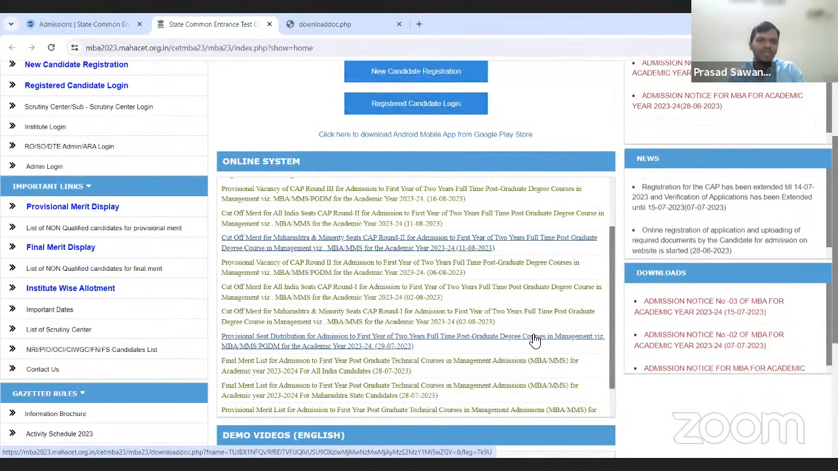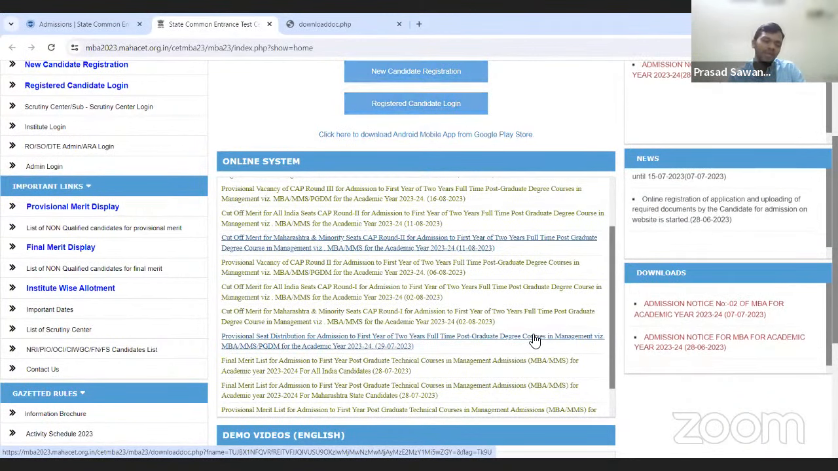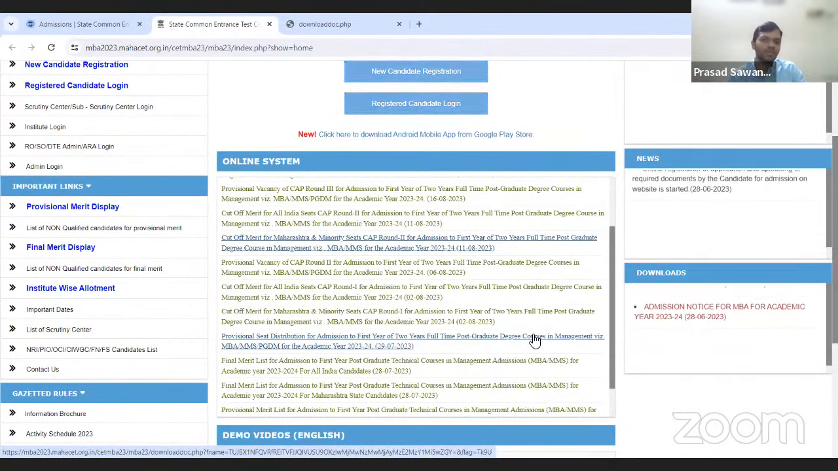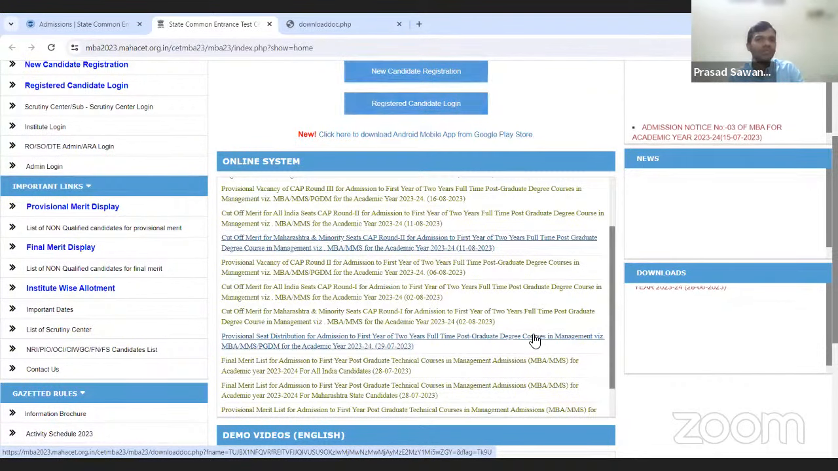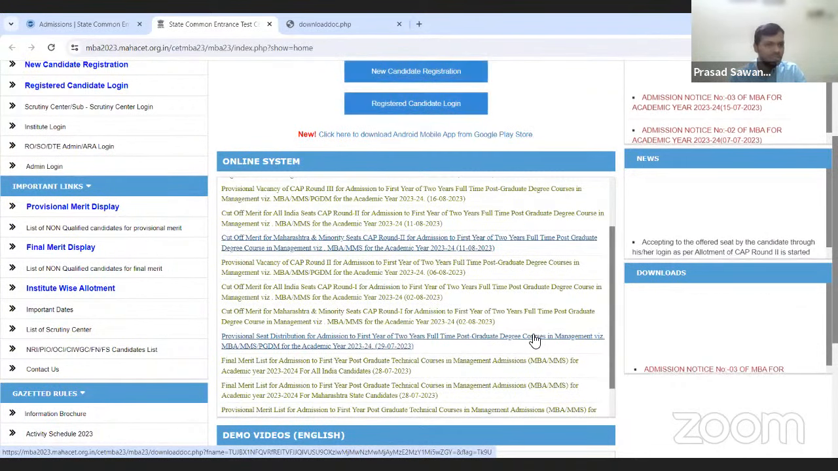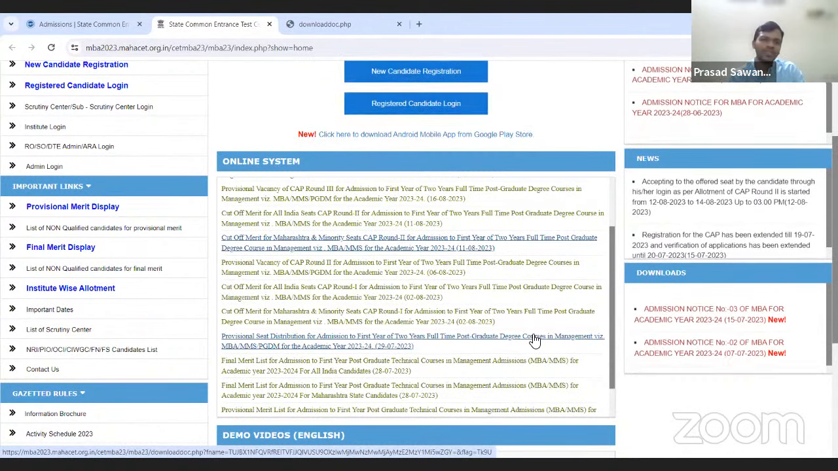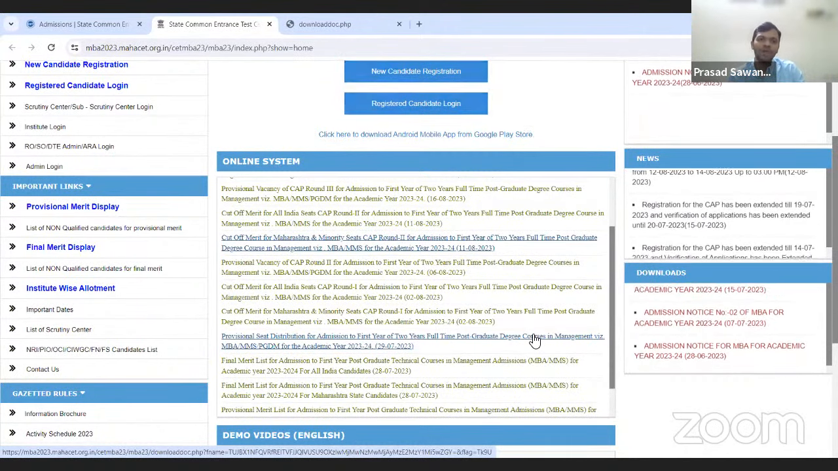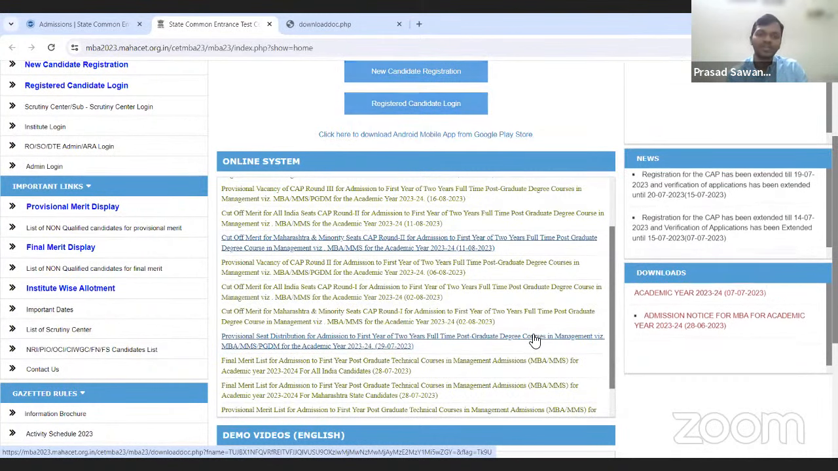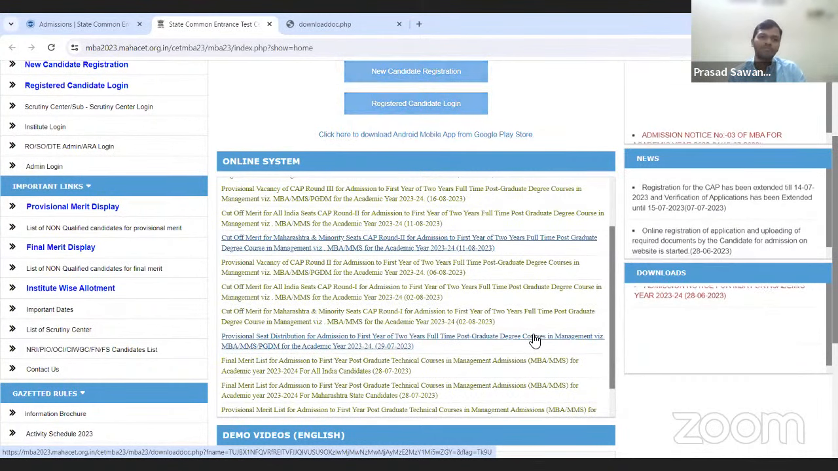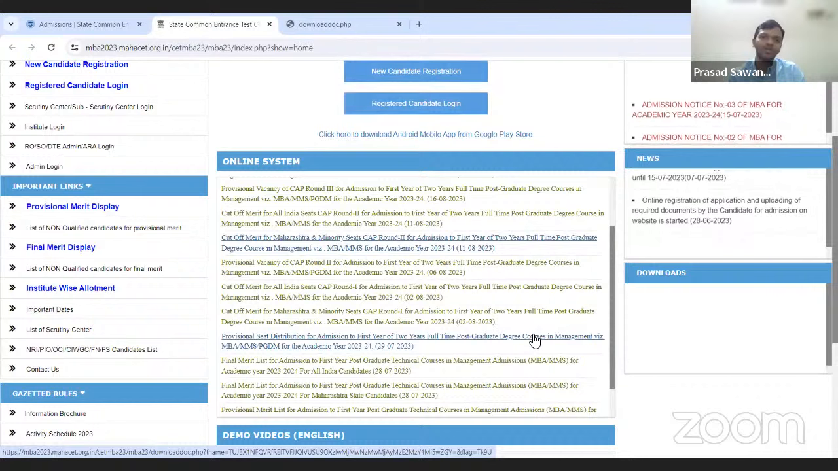Look at it from that angle: am I doing justice to this particular paper, no matter whether it is easy or difficult? And you should have the same thought process for your SimCETs also. Why am I thinking that this is SimCET? Why am I not thinking that this is the actual CET? Now, how will I perform? Will I be absolutely ruthless or not?